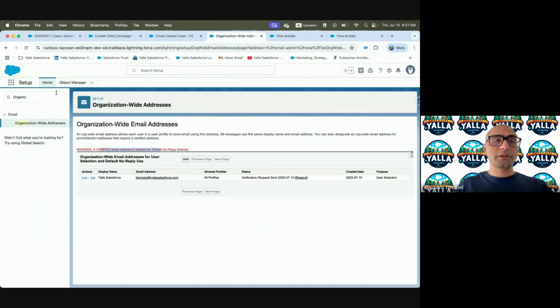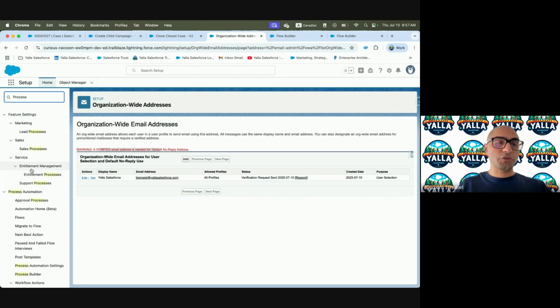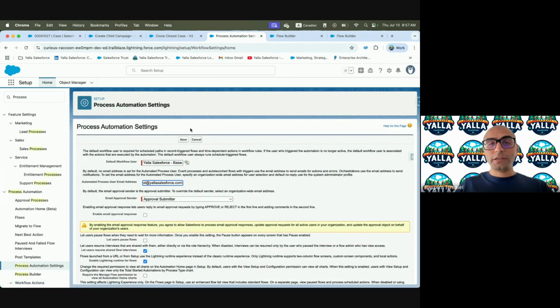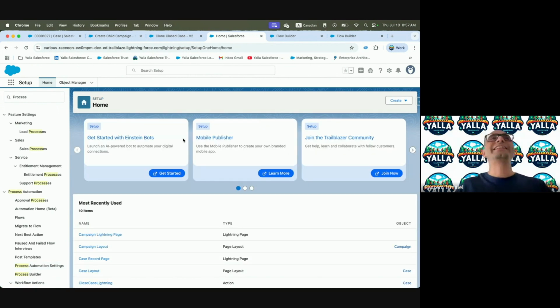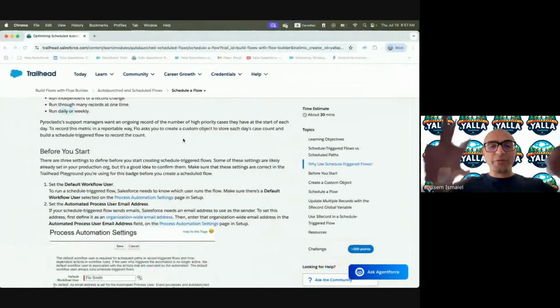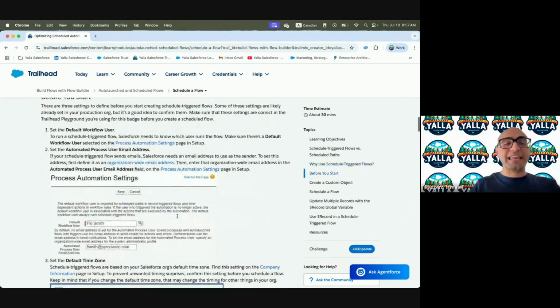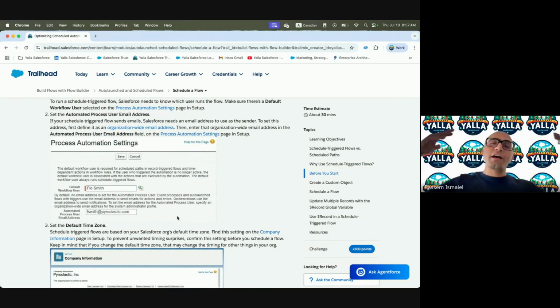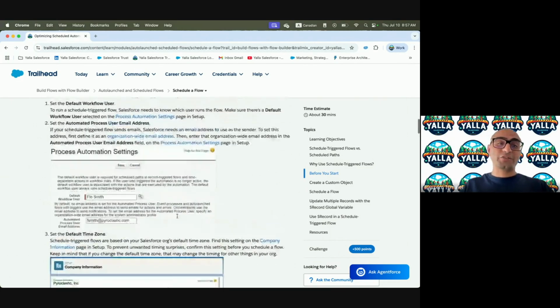Let me close this, and I will go back to process automation, how we started the journey, process automation settings, and I'll be putting my email now, and when I hit save, now it's saved. All right, so now we did all the configuration that allows us to run an automation, like a scheduled flow, and we have the email address added as well.